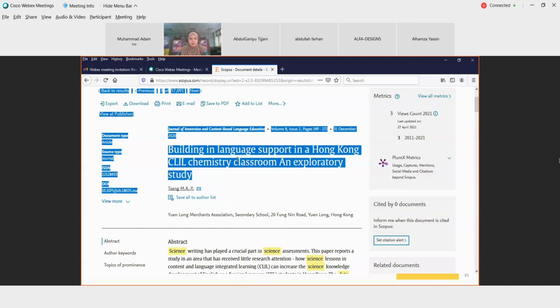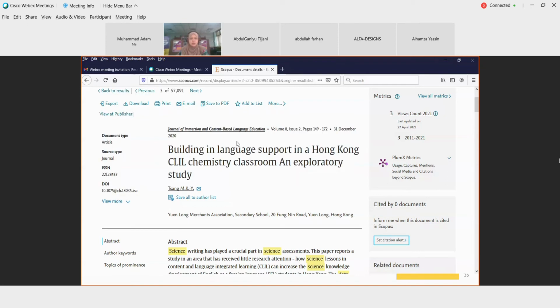This is the source details of this journal. It says here that Scopus covers this journal from 2019 to 2020. So it seems that in 2021, this year, Scopus has not covered this journal. So you need to check, better you check the journal or the sources of the articles that you search.